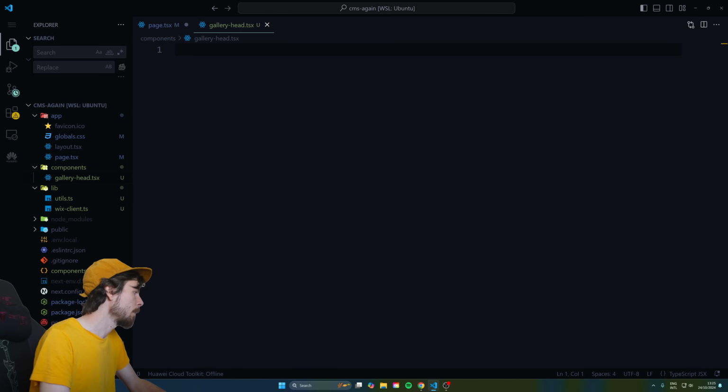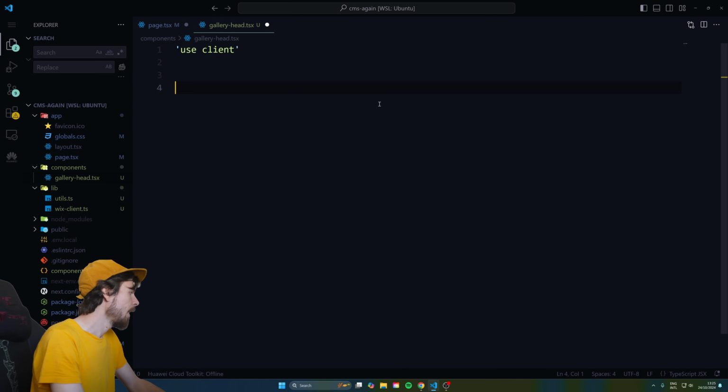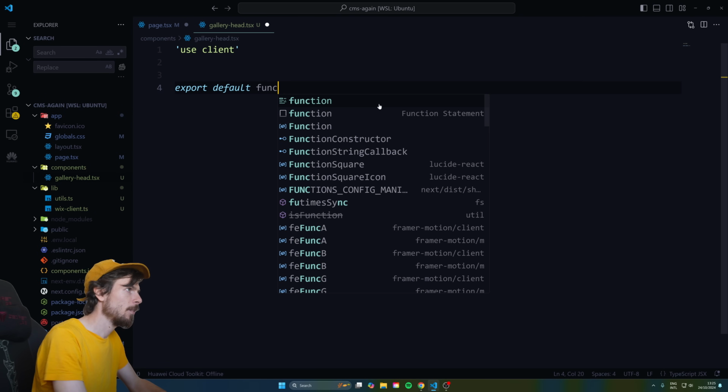Cool, there we go. All right, so how is this gallery head going to look? I'm going to do a use client at the top. That's going to say, hey, this is a client component. And let's see, export default function.